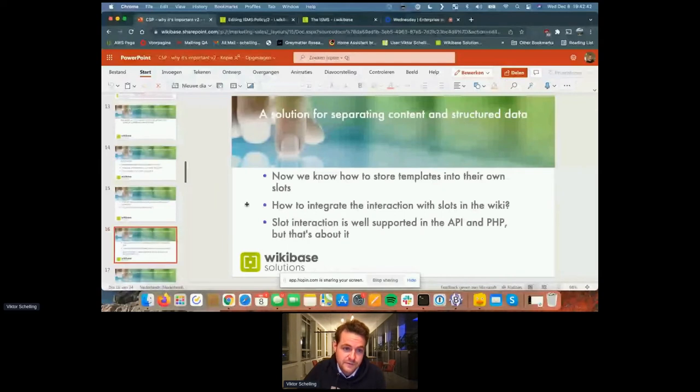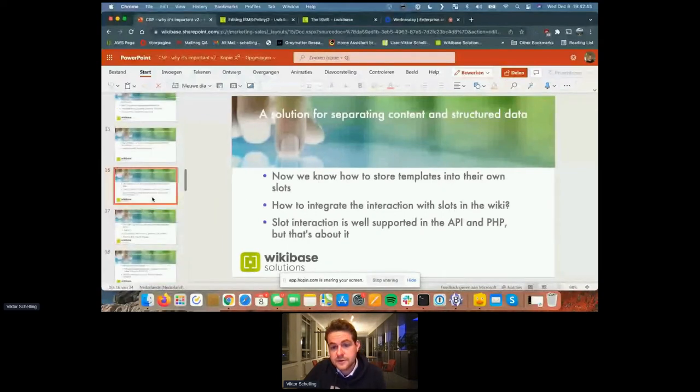So now that we know of this system and we know that we can store our template in its own slot, we can look at how to integrate this into our wiki. As I mentioned before, it's integrated well with the API and PHP, but that's about it. There's not really a graphical integration or implementation yet in MediaWiki for slots.